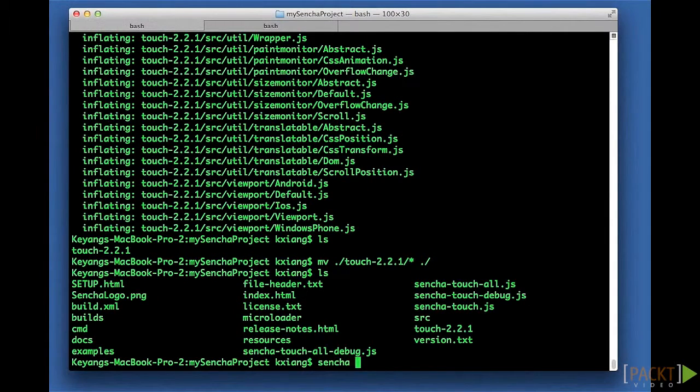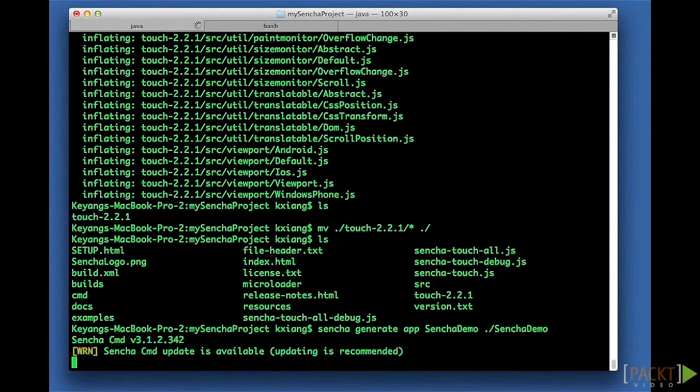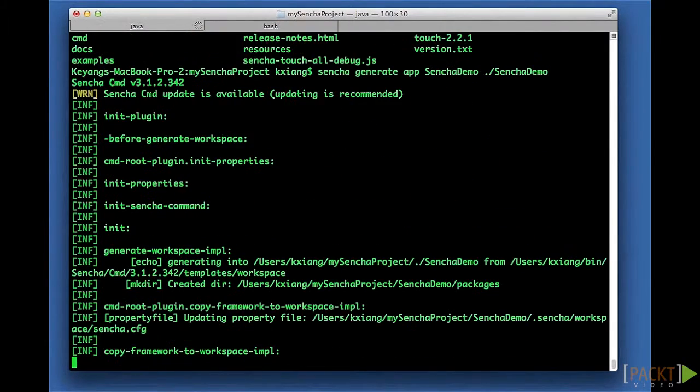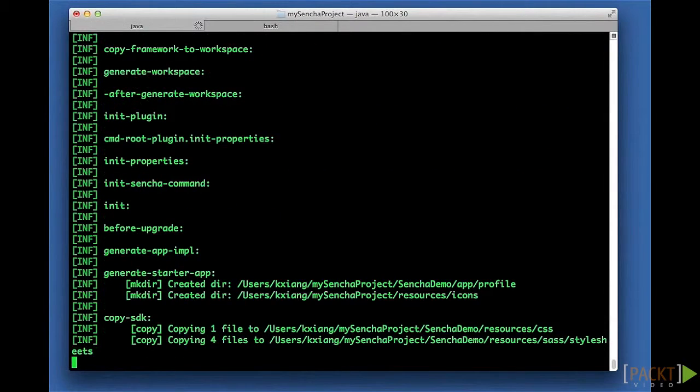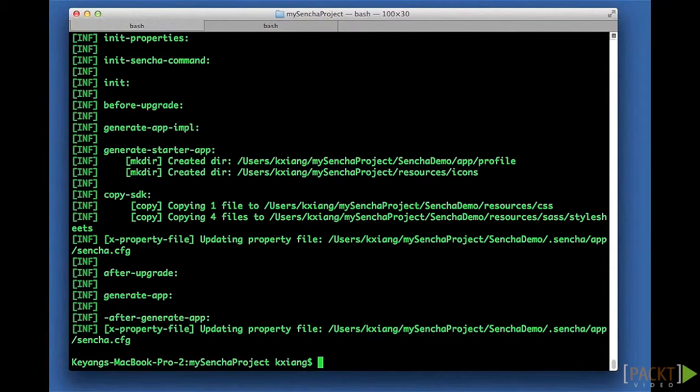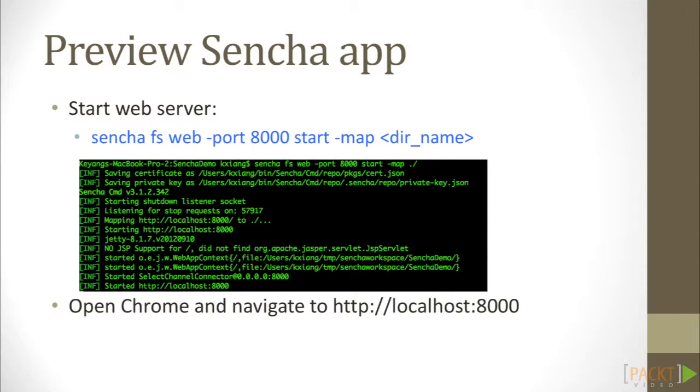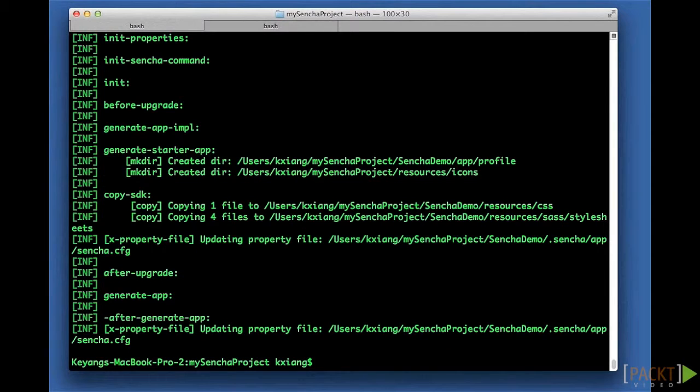Run the command sencha generate app senchademo in our project folder. This will generate the basic structure for the Sencha Touch app. If you fail here, you need to take a look at the requirements again. Once the generation is complete, we will have created our Sencha mobile application. We can now view it in the browser.